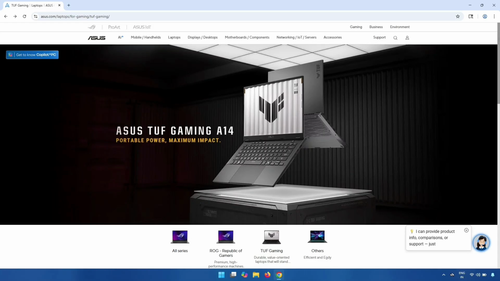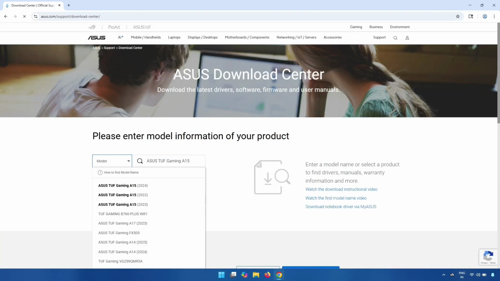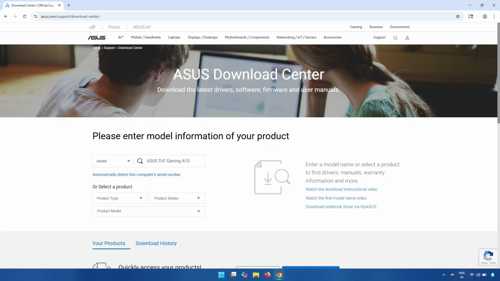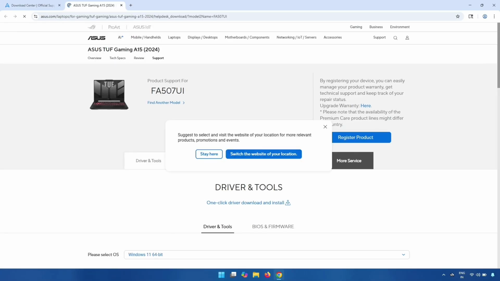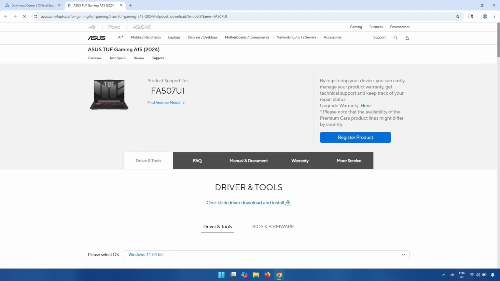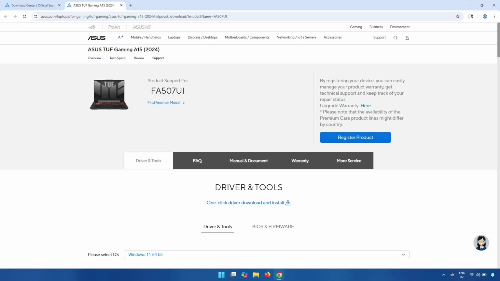After that click on Support and then click on Driver and Manual, then type your model number and select all drivers. All types of versions, the driver installation process is the same. Then click on Driver and Tool. Now this is your model number, and if you want to change it, you can click another model and select it.